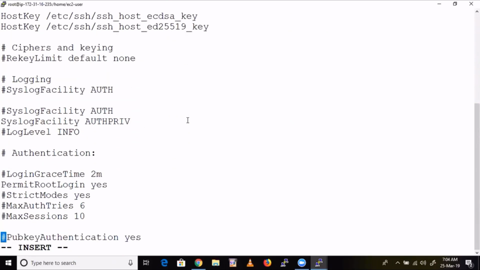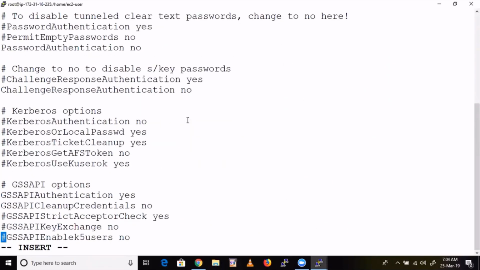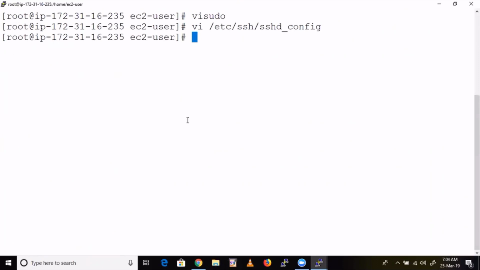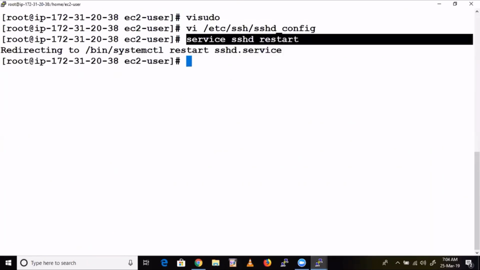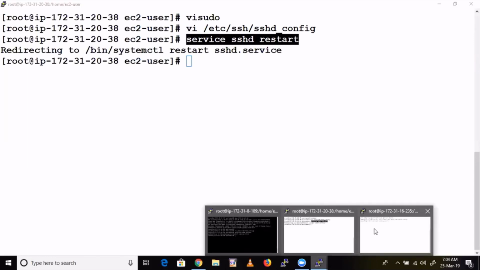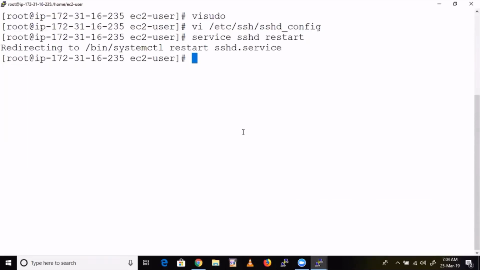Uncomment. Now here, remove this comment. Now here, add the comment. Now start the service. Service SSD. Restart. These are pure Linux concepts, guys. This will help you a lot in your entire career. Okay, just remember these things.